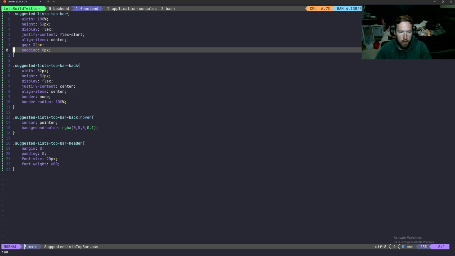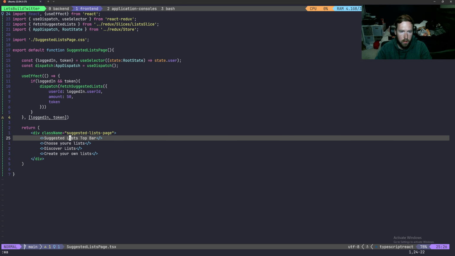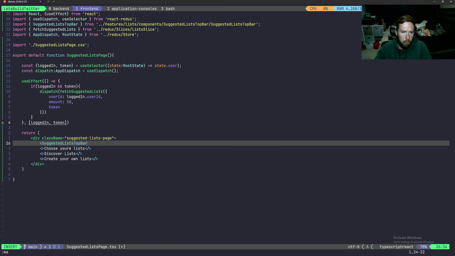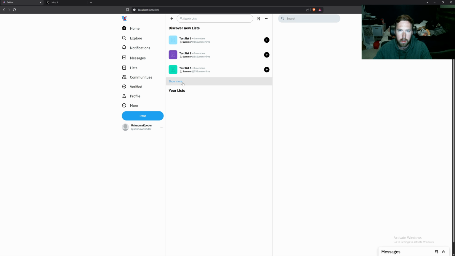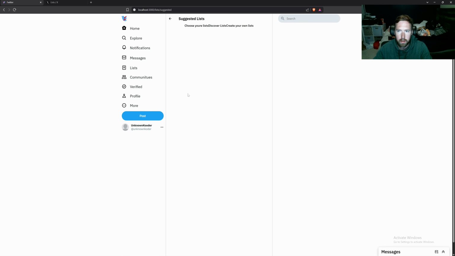Let's hop into that component again. Inside of our suggested list page, let's get rid of this fragment here, and let's bring in our suggested list top bar component. Make sure we don't break this and save it up. Let's hop into our app and make sure it looks okay. So now we can see our suggested list. It also doesn't stick to the top, so we might need to do a little extra work to make sure it sticks to the top and whatnot, but it is what it is.